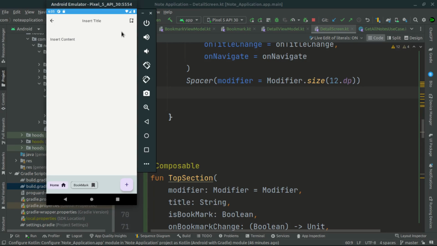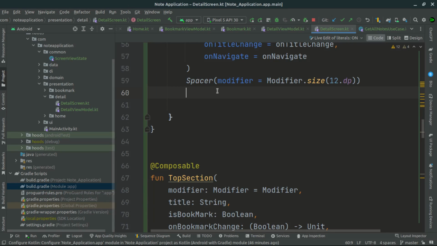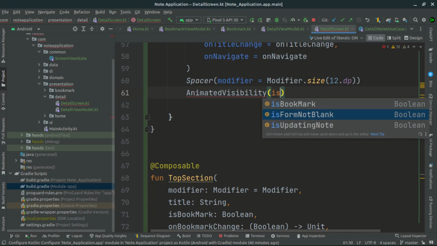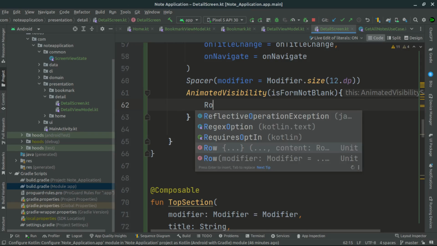And as you can see, the first case here, we have this text field here. So whenever we insert data here, we have an icon which can be used to save this type of item. So for this case, whenever we remove this data, this is going to be hidden or taken out of our composition tree. So for this case, we can use a control statement, or we can use the animated visibility, which we can easily use to control this. And we say that we want to use this is form not blank. So if the form is not blank, then we show this check mark. So for this case, the user cannot save the data inside the database if there is no data passed.